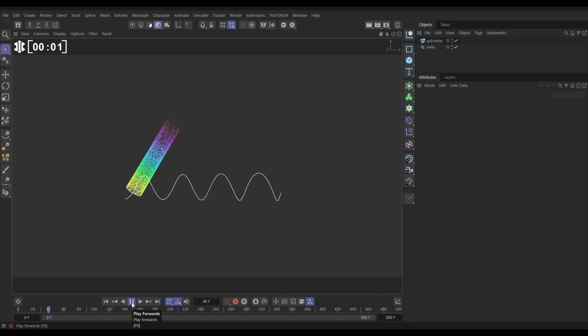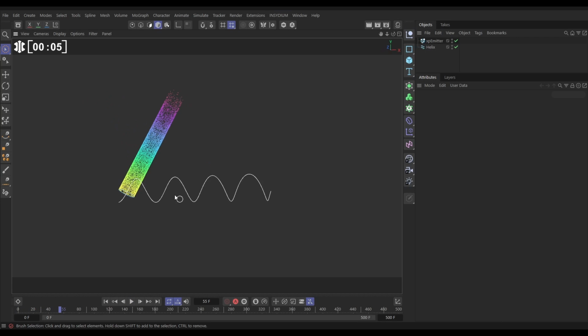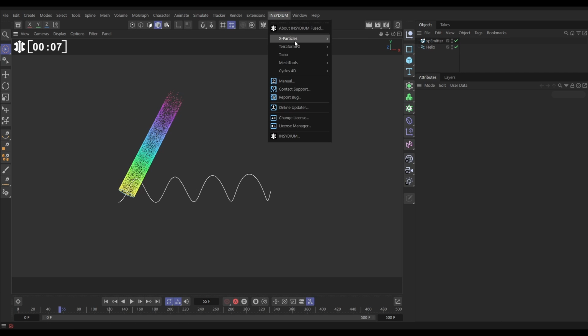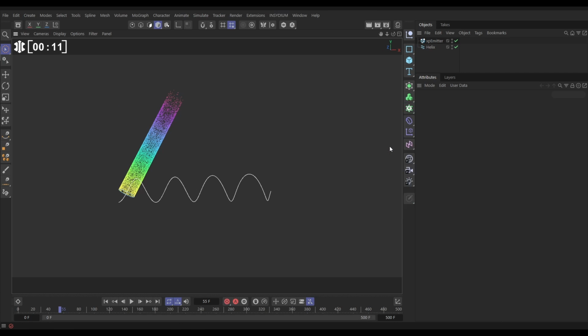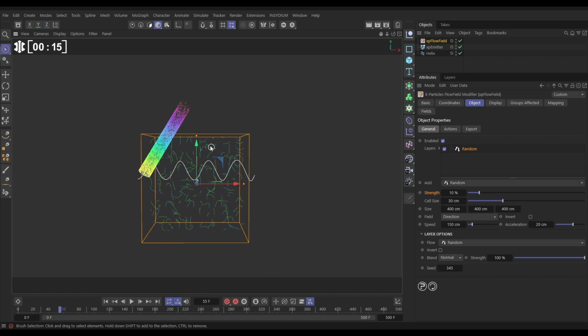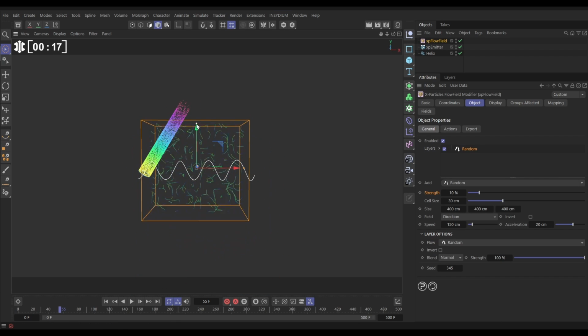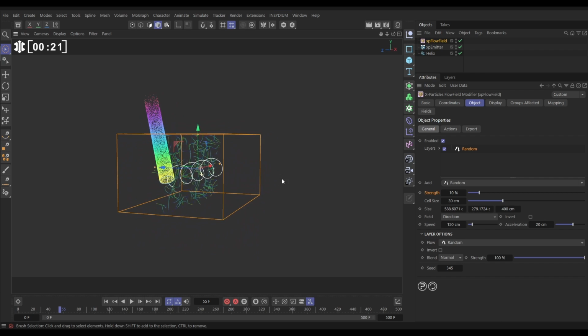Here's our scene then. We have an emitter. We've lined it up with this spline that we want to use as our sim. So let's go to INSYDIUM, X Particles, Dynamics, and we'll bring in an XP flow field. We have to simulate within the bounds of our flow field, so let's just adjust it so our bounds are completely taking up our spline.